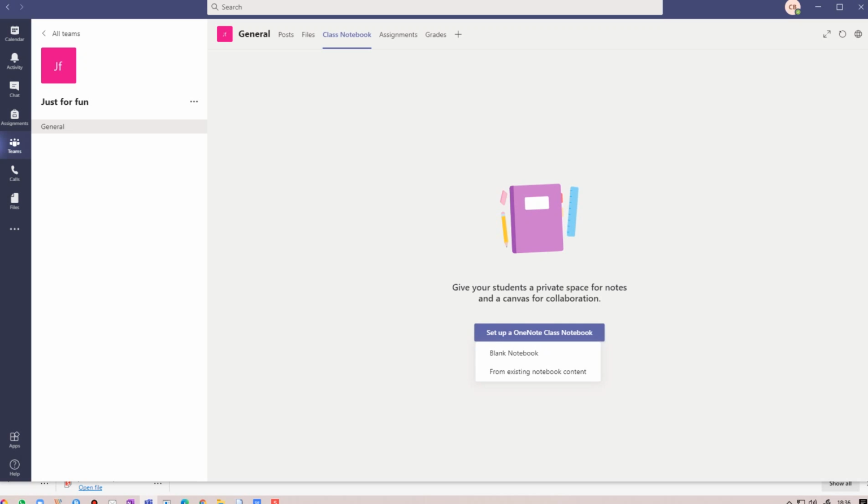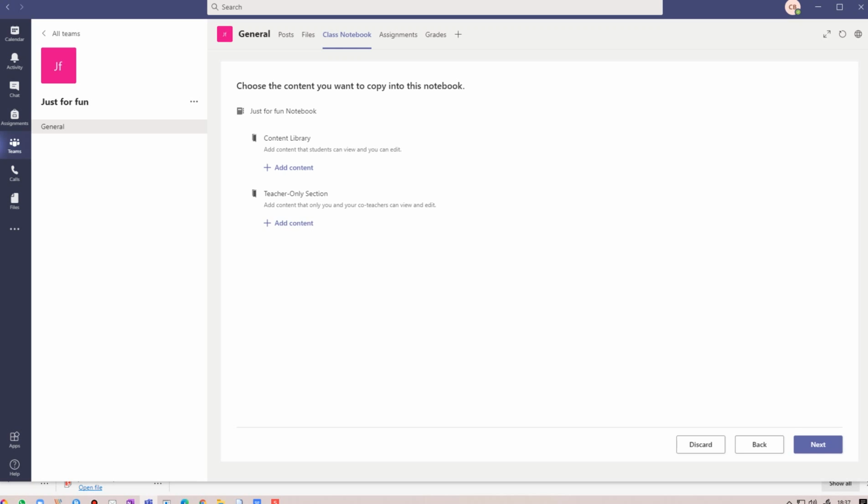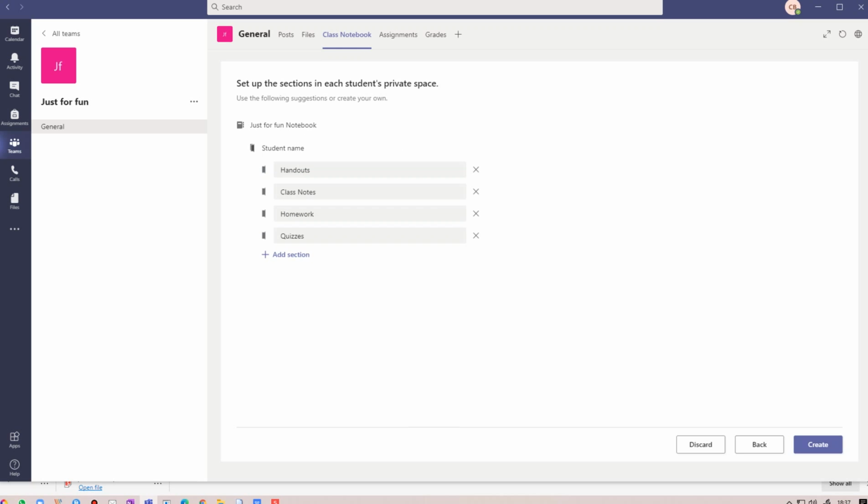From existing content. So I've got a choice there from existing content. I like the look of all that. Collaboration space, content library, teacher only section. Say next. Add content. I don't want to add content right now. I will do that later. Okay, it's going to look like this. I don't want handouts. I'm going to call it worksheets. I'm going to get rid of quizzes. I'm going to call it other. Okay. Let's create.